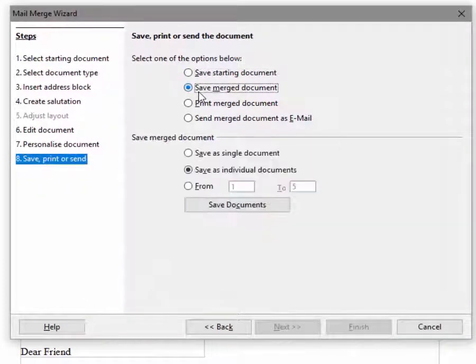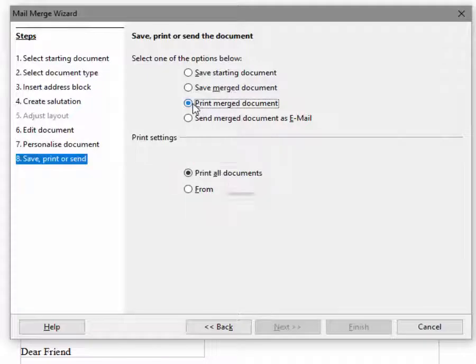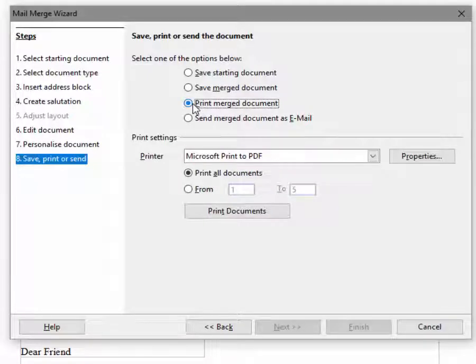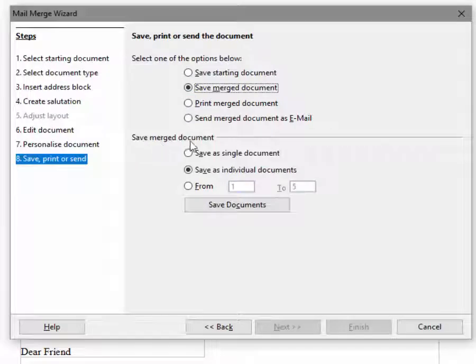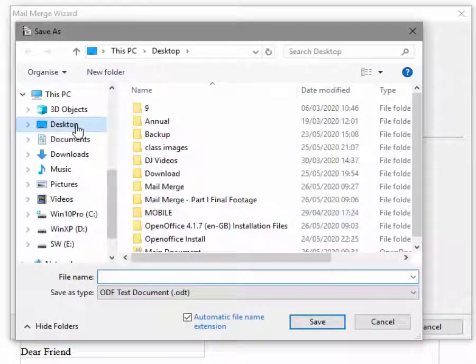In this last step of the Mail Merge wizard, we have to select save merged document, which will be the final document that contains all the letters. And under the heading save merged document, there are two options for saving the document, either as individual documents or as a single document that contains all the letters. So we will select the first option, save as a single document, meaning all the letters will be contained in a single document. Finally click on the save document to save your merged document.